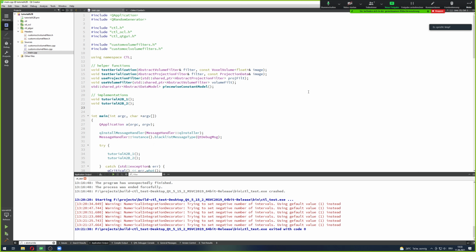So for this tutorial, we basically do a continuation of tutorial A2. That's why I also name it A2B, because it's really just the continuation, and this time we will focus on implementing some of the aspects that we saw last time on a CPU, and now we want to take a look how to implement that in a pretty easy fashion in the CTL on GPU.